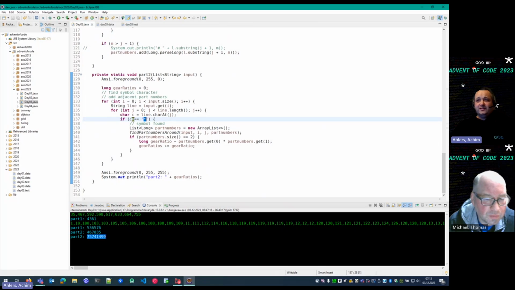For me, that was thankfully very easy. I more or less copied the code from the part one method over, and switched this condition so that I'm only interested in the star symbol. I think it's an asterisk. Okay, it doesn't matter. It's a multiply star, whatever.